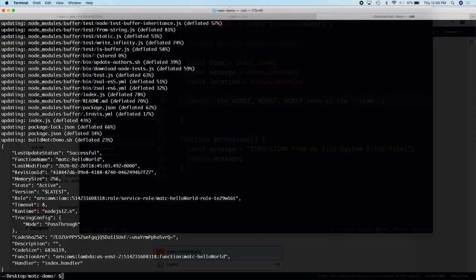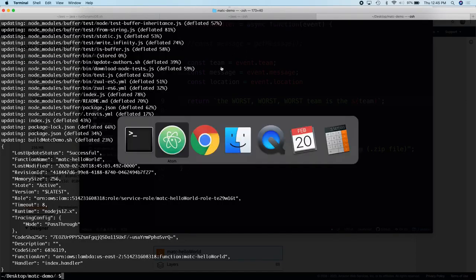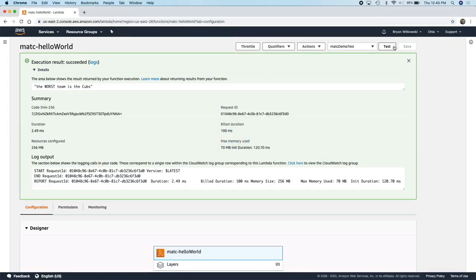So it built all of those zip files and then it pushed it out to Lambda. That's my build process now. Now if I test this again, now you'll see that I get the worst team is the Cubs. This is the workflow that I want to get into: I make my code updates, I push them out to AWS. It's kind of a one-step process. It's almost like a click of a button, right? I hit the up arrow and hit enter and my code goes out to AWS Lambda.